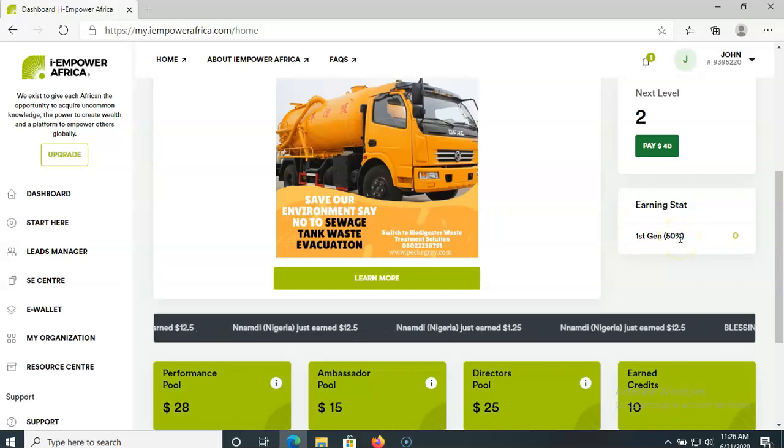Okay, now remember, you can only earn this commission from your first generation. It is only when you attain the rank of a coach that you start earning from your second generation. You start earning an additional 10% from your second generation. You will see that right here. It will appear here, first, second generation, 10%. So remember, for you to start earning additional income from your second generation, you need to qualify as at least a coach.